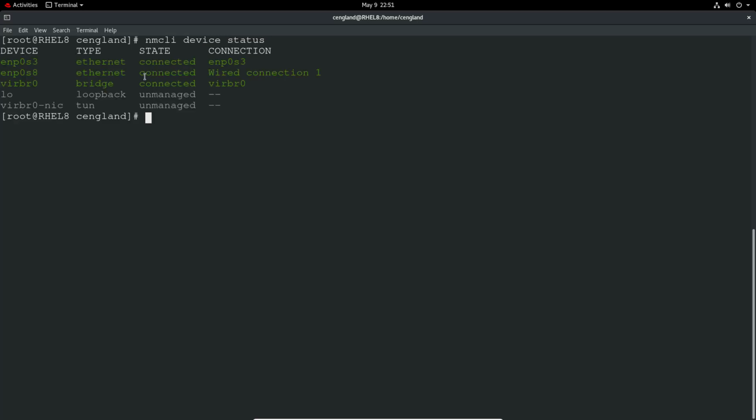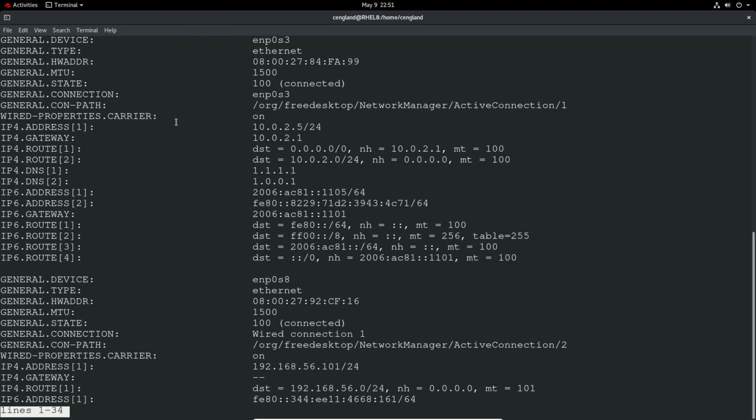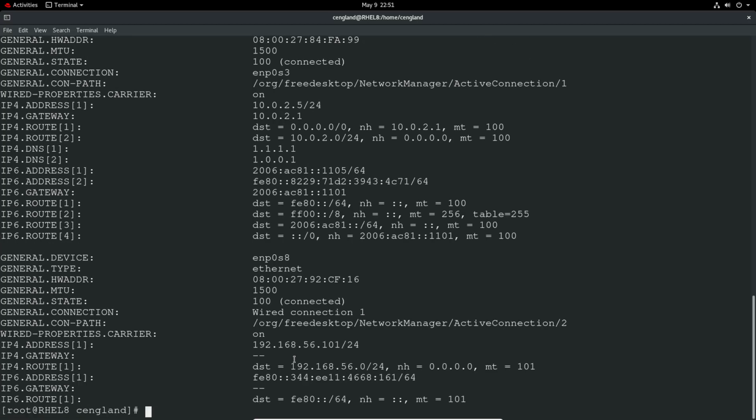And it'll give us the status of those, and you can see it's connected, hence the green writing as well. We can then do nmcli device show, and that will give us a lot more information about each device. So the one we care about is this ENP0S8, and you've got the MAC address, the MTU, state, etc. You can see all the information, IP address, and all that is there, which is quite useful. It's quite a nice output.